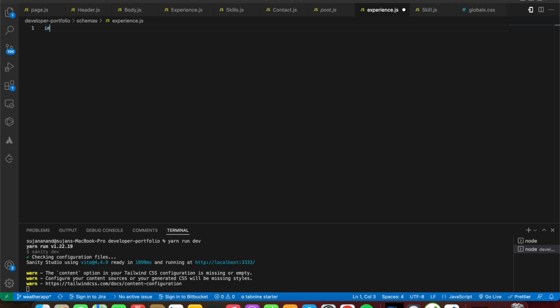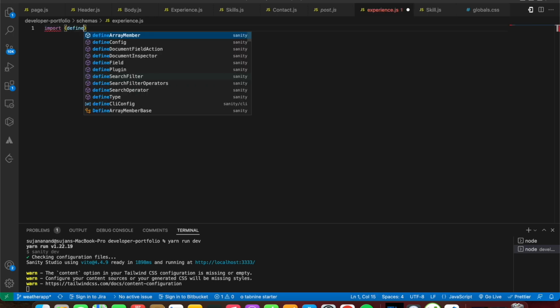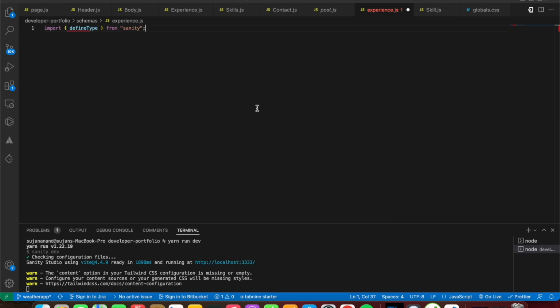So firstly I'm going to say import defineType from sanity. Okay, so here I'm going to write export default defineType.